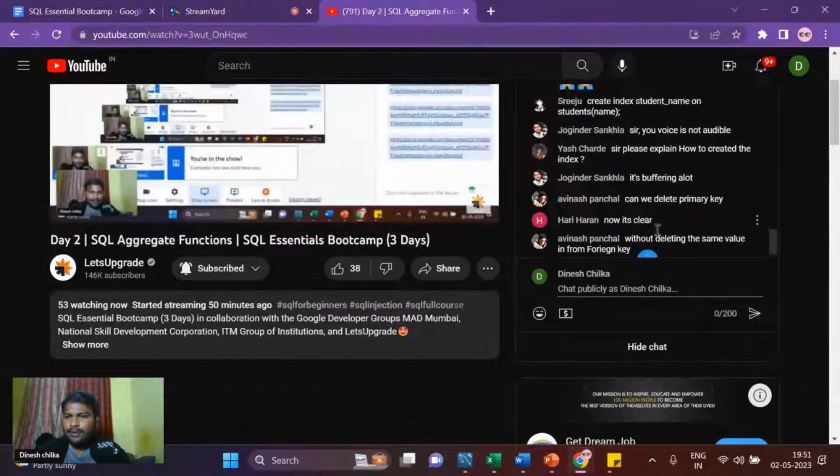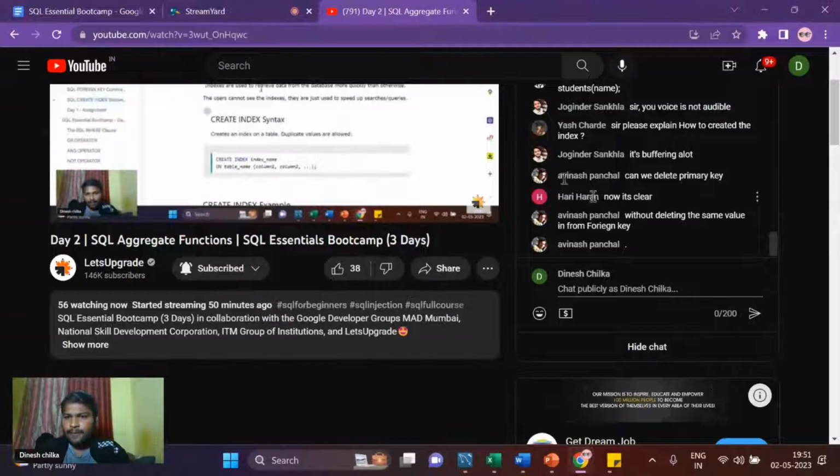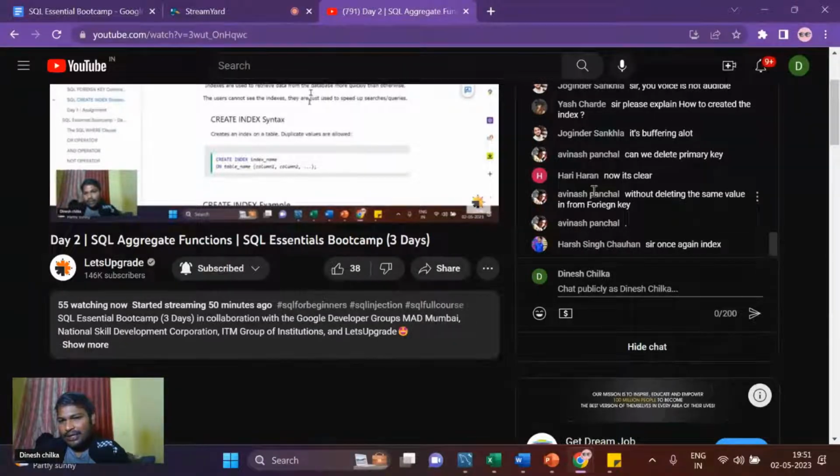Can we delete the primary key? We can delete that, but deleting the primary key is not an issue.